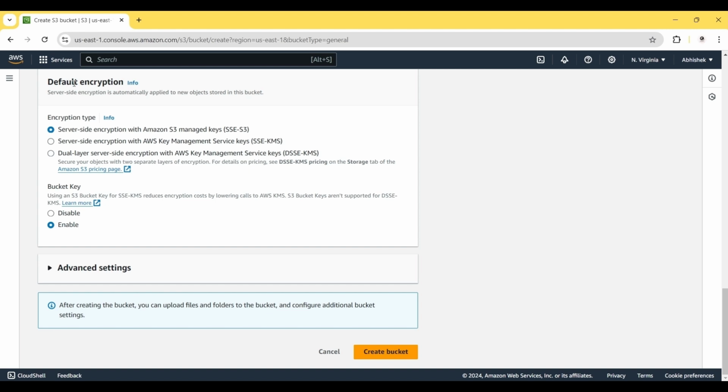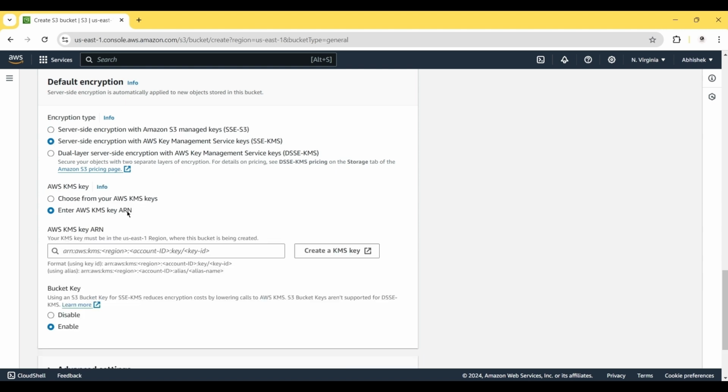By default, we have Amazon S3 managed keys. This is of no charge, meaning you don't have to pay for it. But for the other two, you have to pay for the usage. Now if you select the second one, you can see there is an option to create your KMS keys. So you just have to click on create a KMS key.